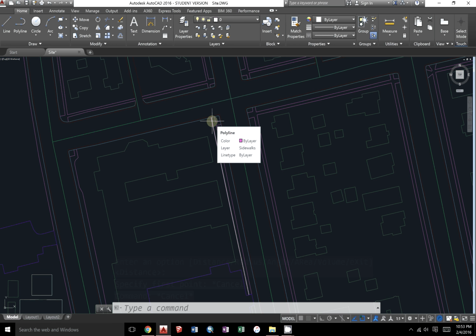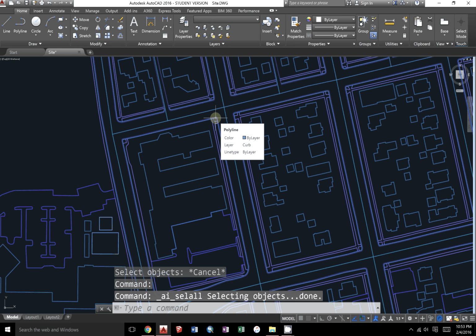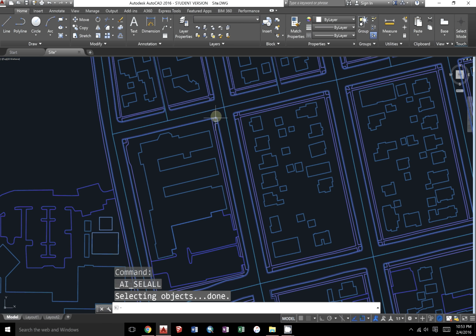So we're going to type in the word scale. It's going to say select objects. We're going to hit Command A or Control A, depending if you have Mac or Windows. You're going to hit Enter, so you've selected everything, because everything is to scale according to what it is on itself. So now that I've selected all the objects, we're going to type in scale again.